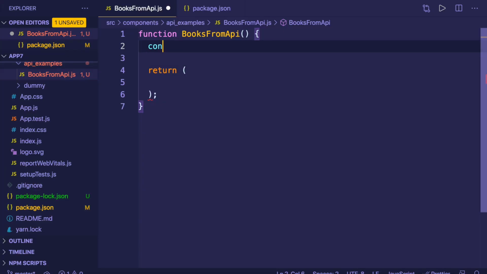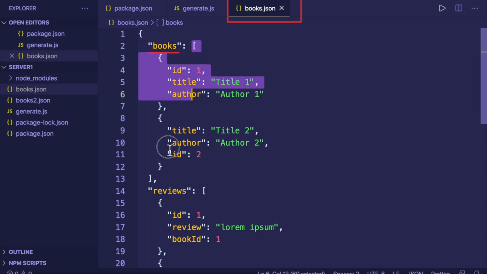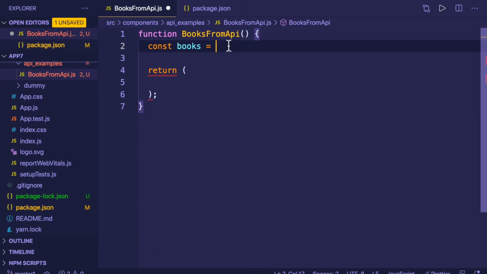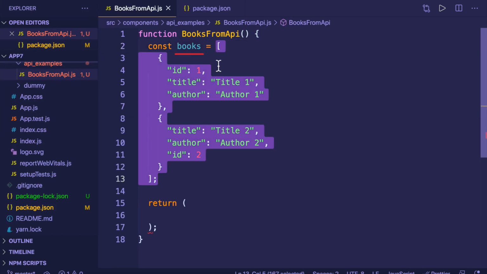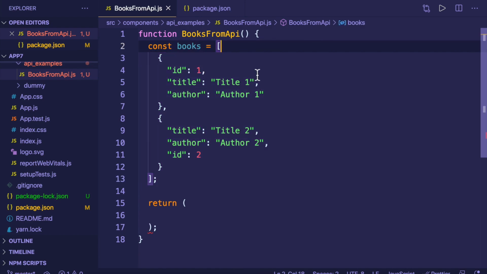I'm going to type const books equals, and I'll go to books.json and I'll copy the value of books. That means I'll copy this array over here and I'll paste it over here. So what we have done here is we have hard-coded the data for the books variable for now. However, let us make one minor modification.